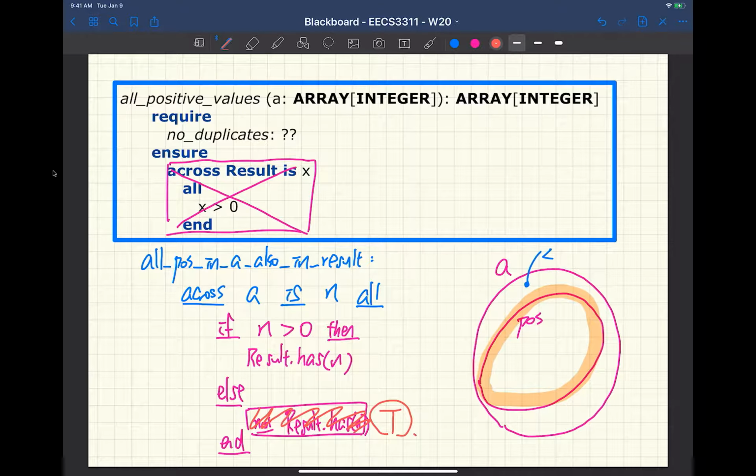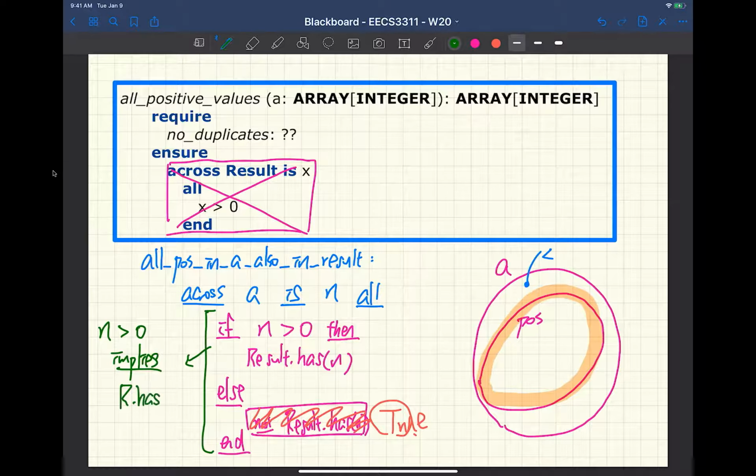I'll explain why you can say true here in just a moment. Of course, you don't put t, you put true, programmatically. And now let's say how we can use implies. If you think about how you can use implies, you will simply say n larger than 0 implies result, or just say r dot has n. That's all you have to write.